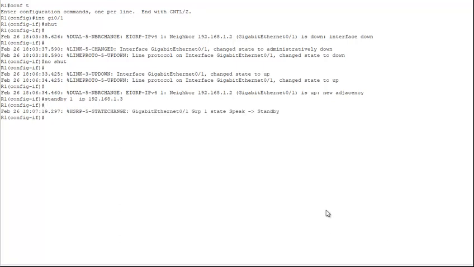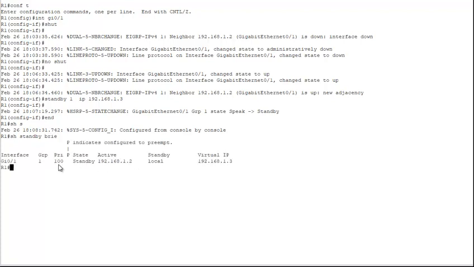Okay. And we can see that we are already transitioning through our states. So let's go ahead and show standby brief. Brief's the easiest. We can do show standby as well. What we find out on R1 by doing a show standby is that the priority is 1. It's in group 1. The interface that's participating in HSRP is a Gig 0/1 interface.